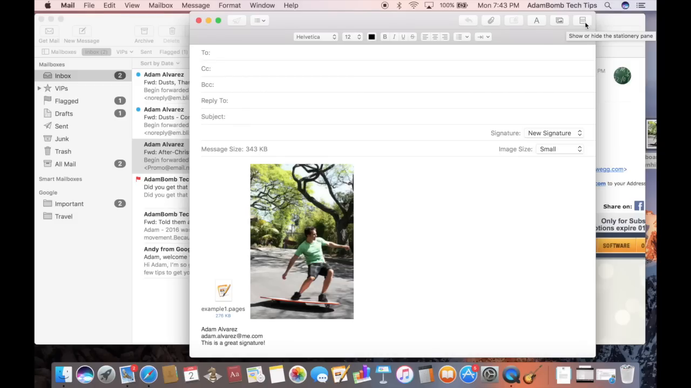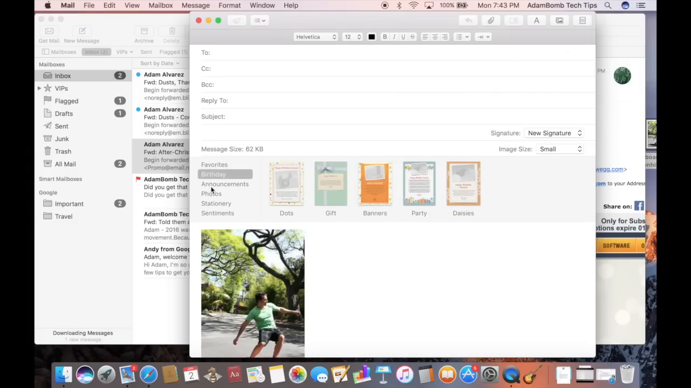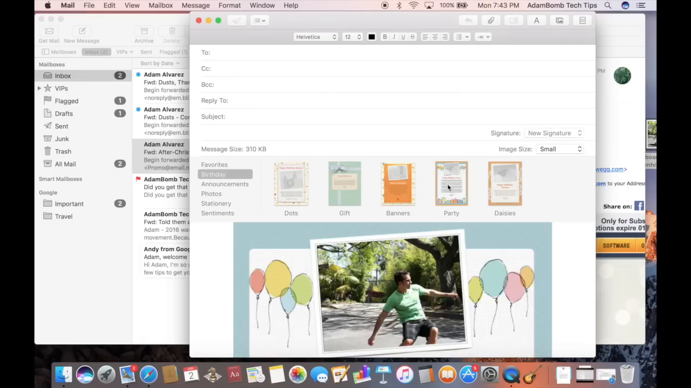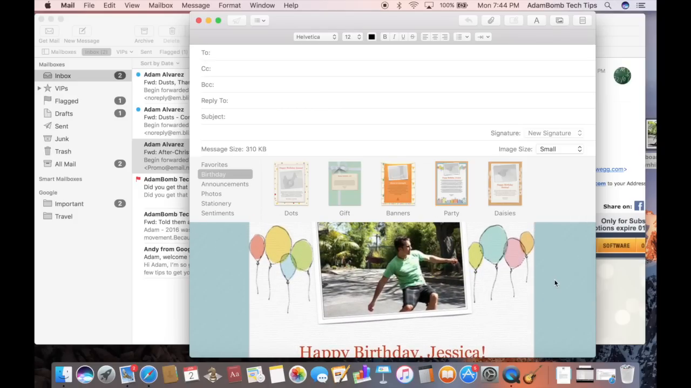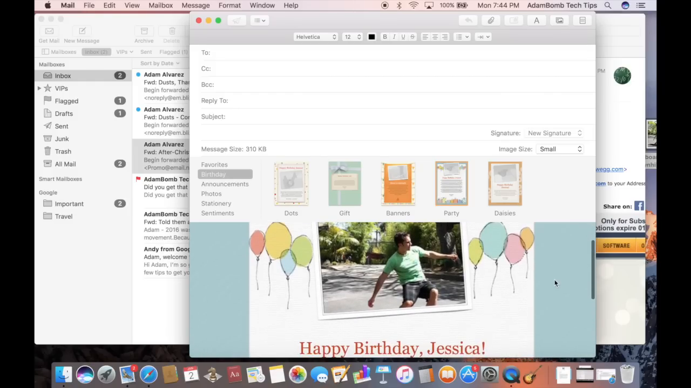This is very useful if you want to send over a pretty looking invitation or something along those lines. Typically you can't have any other attachments, so let me just remove this document, but I'll keep this image in here. And if I click the stationery pane, there's all sorts of little flavors of invitations and stationaries you can choose from, but I'll just choose this party one here. And you'll see what it does is it changes the background and adds in a whole template for a birthday party that I just chose.